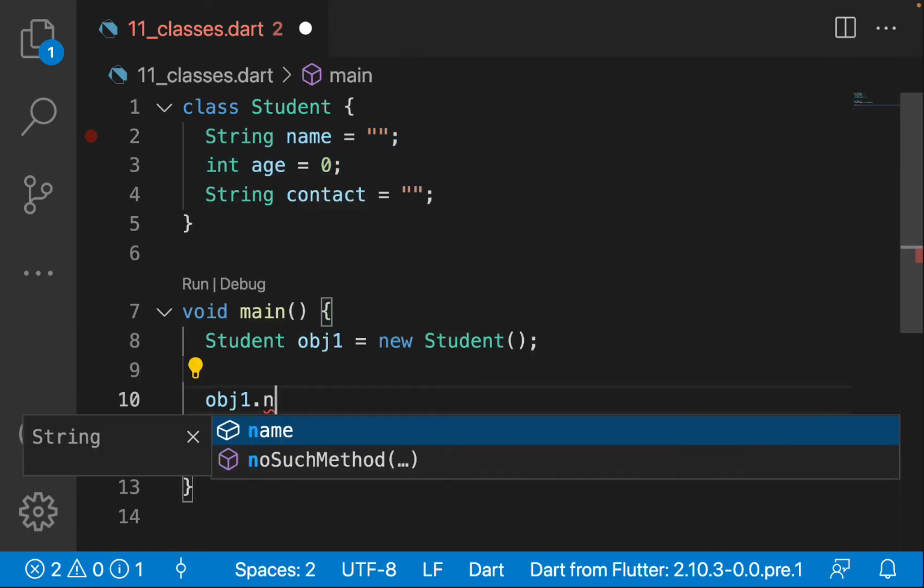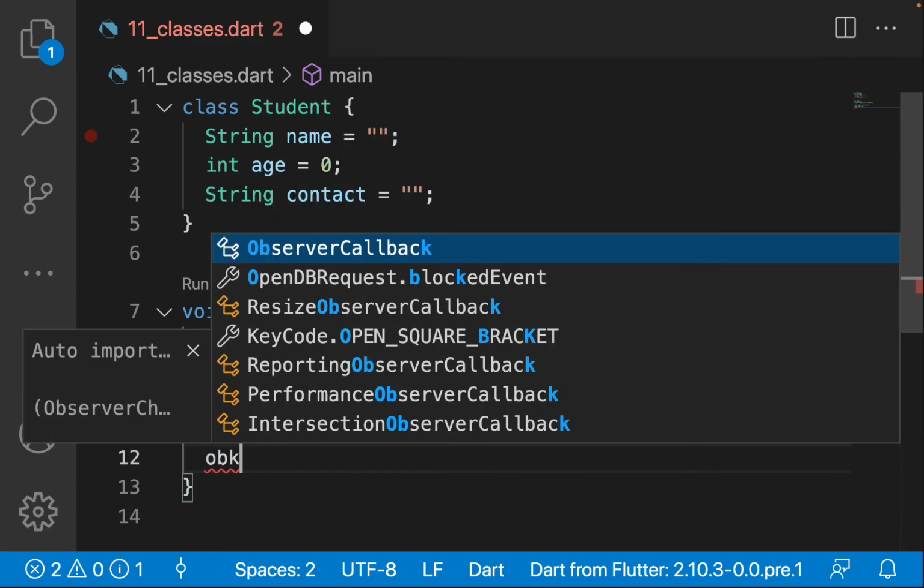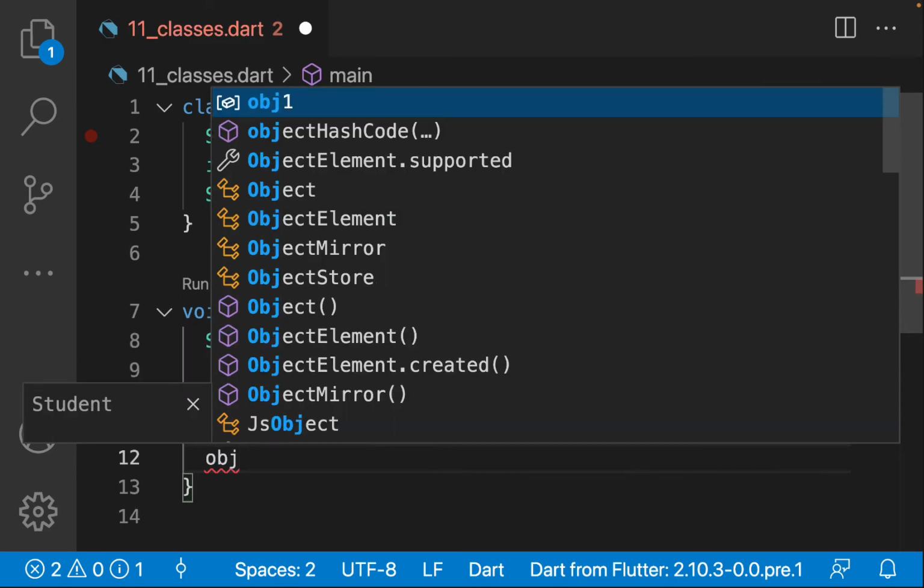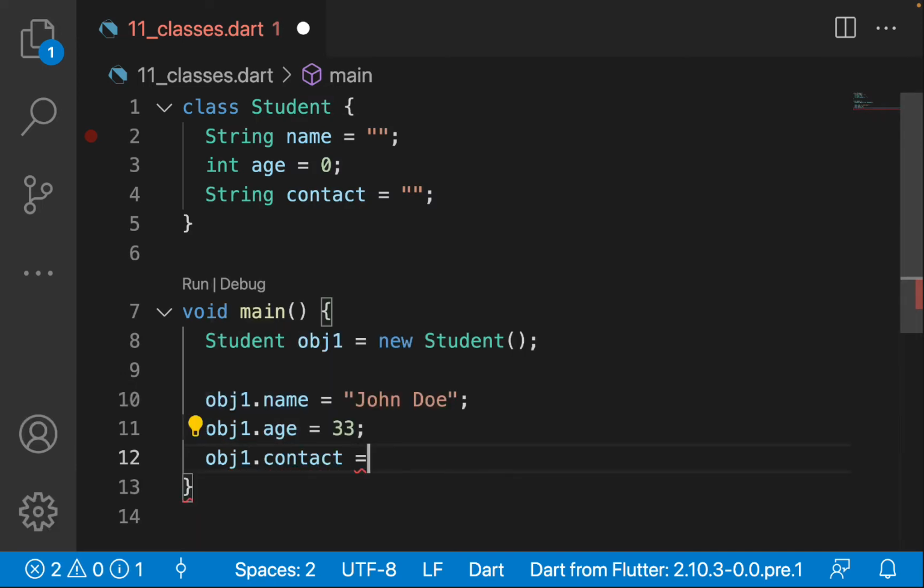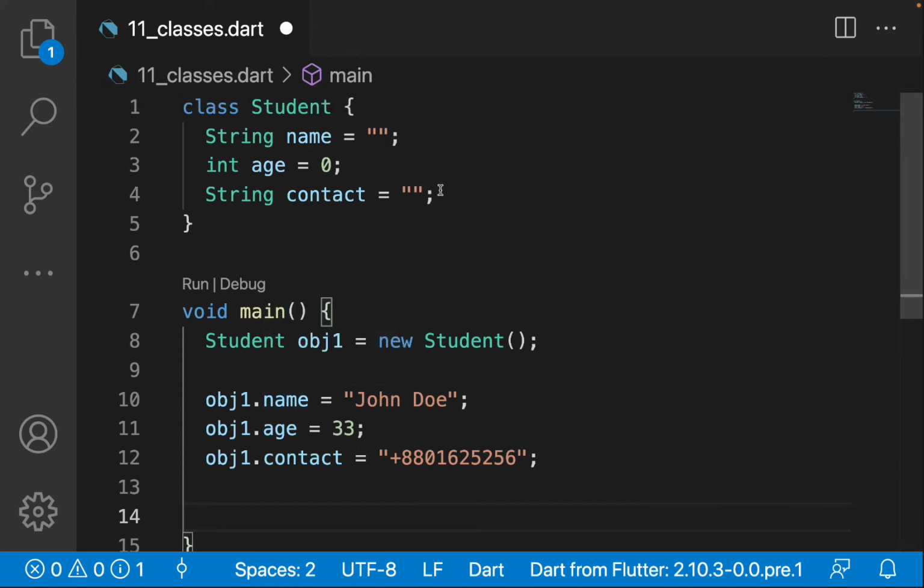So I can say dot name equals maybe John Doe, put a semicolon. I want to define this object's age: dot age equals 33. I want to define this object's contact: obj1 dot contact equals plus 88016325. Okay, so I put a semicolon. What does it mean? I want you to look at the beauty. The beauty is we are able to access all these properties using one variable, and that variable is just an object of this type of class.